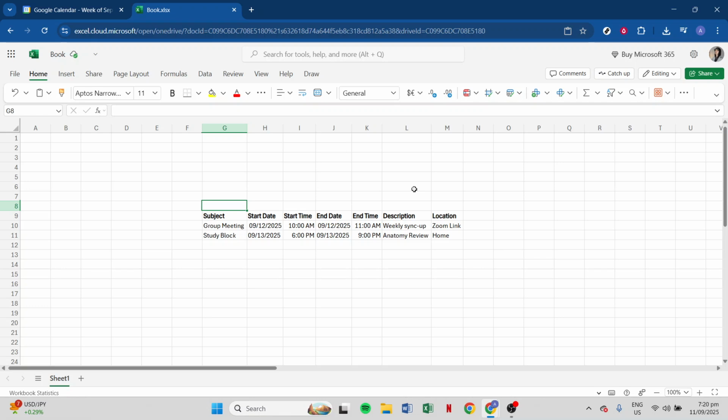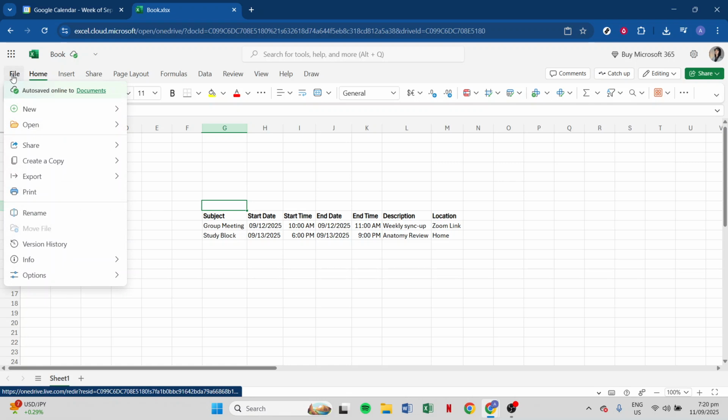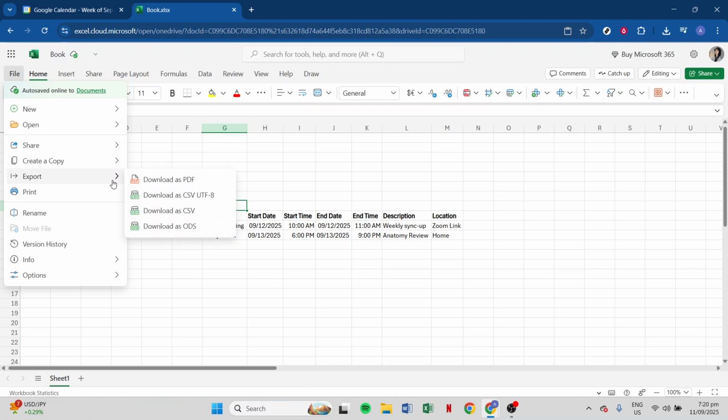Once your sheet is ready, go to the File menu in Excel or Google Sheets. This is the starting point to initiate the export process. Within the File menu, navigate to the Export option. This is a crucial step as it will prepare your data to be in the proper format for Google Calendar import. When you click on Export, you'll be given a choice of formats for your data file.